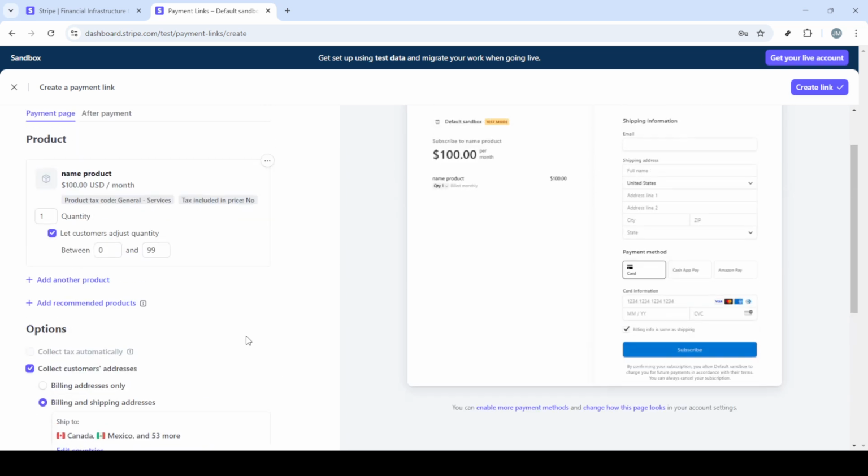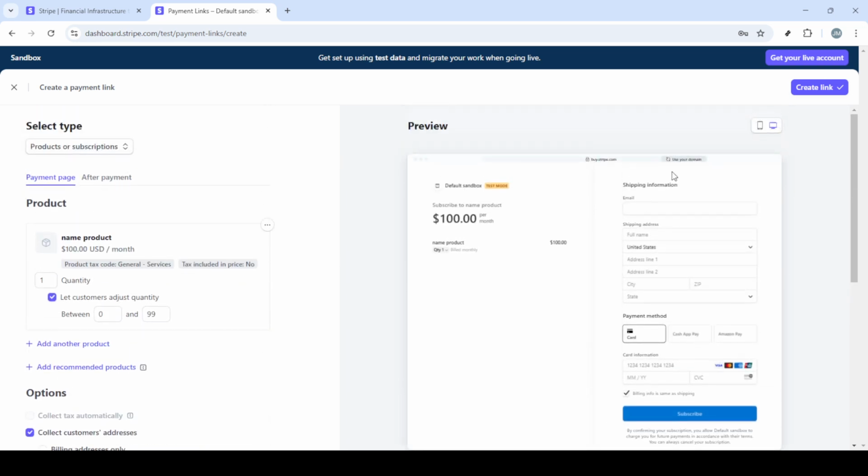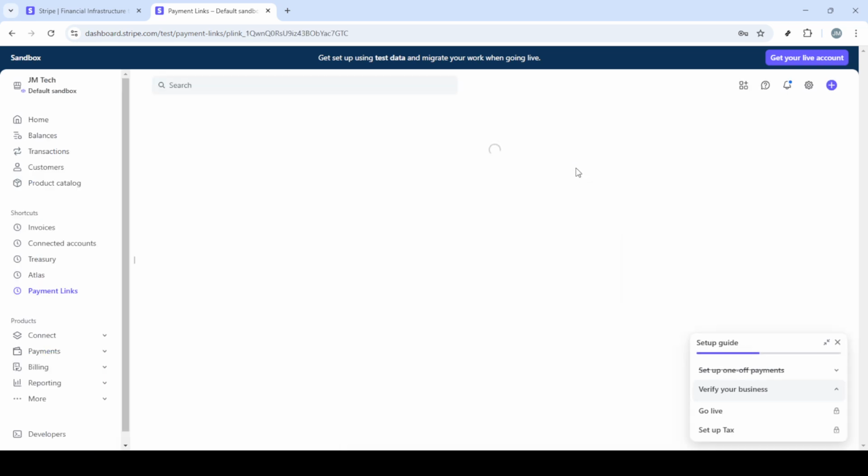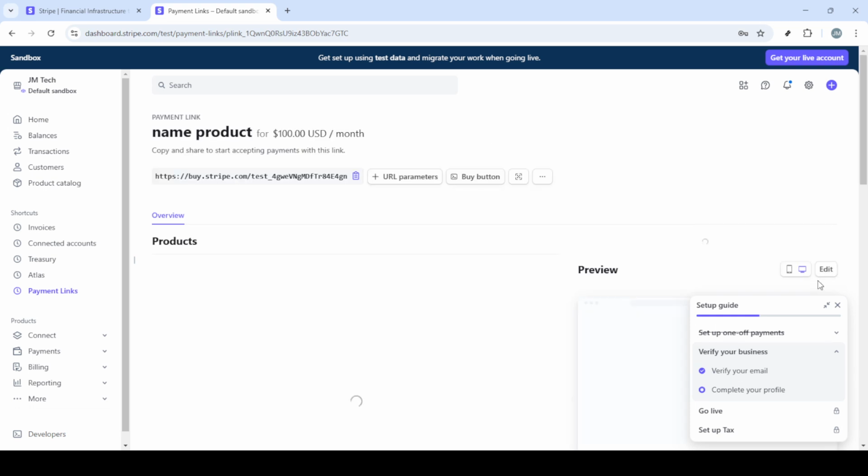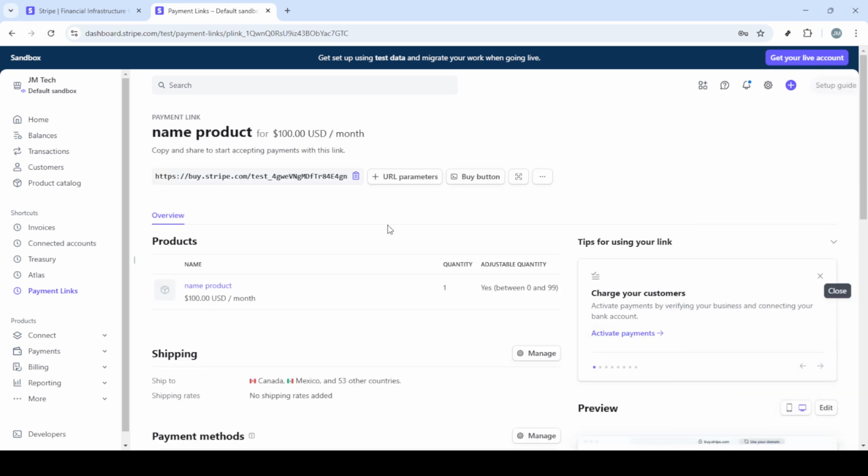Finally, with your new payment link ready, click on Payment Link to copy or share it. This link can be distributed via email, social media, or even embedded in a website, allowing your customers to easily complete their purchases. And there you have it. With just a few clicks, you've created a payment link in Stripe.